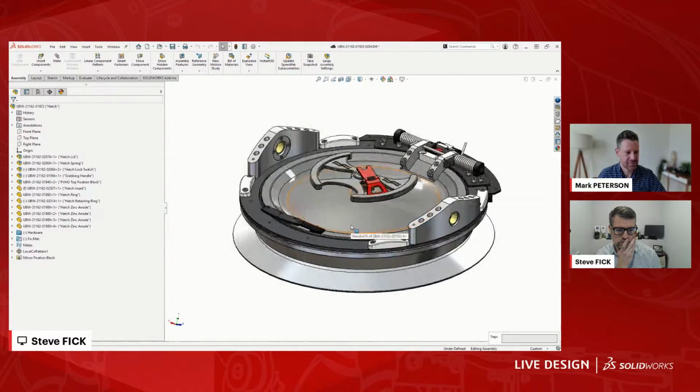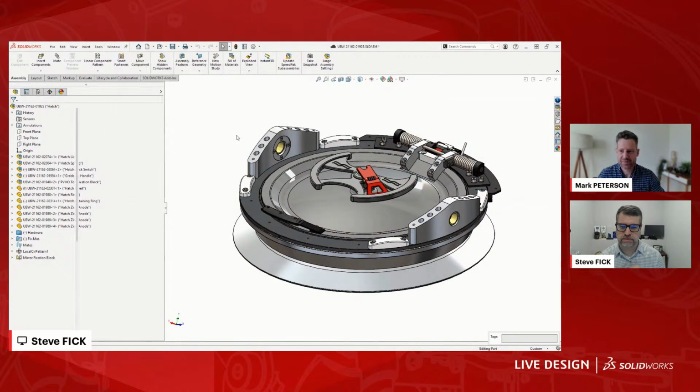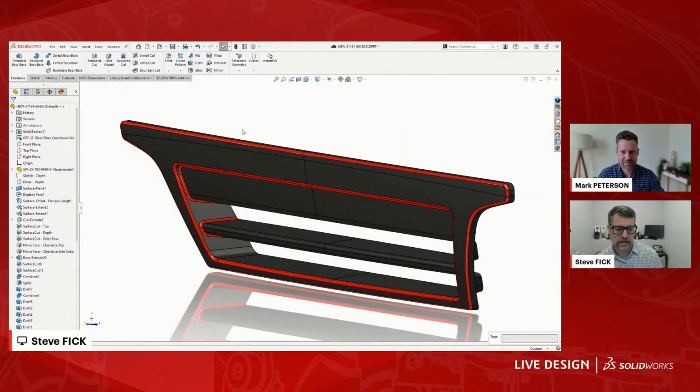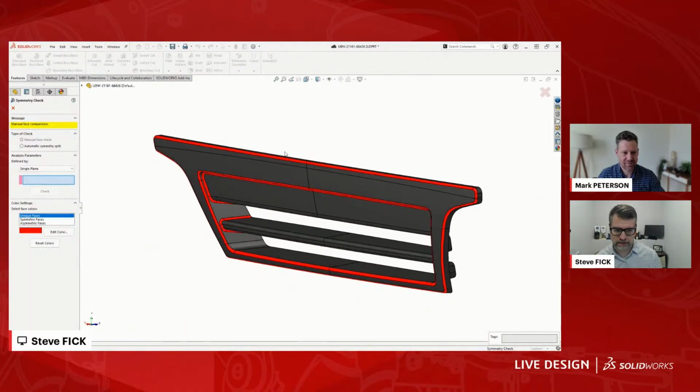All right, so let me show you another example of some insight that you can gain. We'll go back to this part here. There's actually a couple checks that are handy if you do things like plastic parts. We can do a thickness analysis. The one I'm going to show you real quick, just for time's sake, is a symmetry check. And this part looks symmetrical.